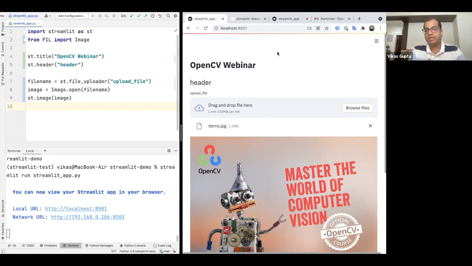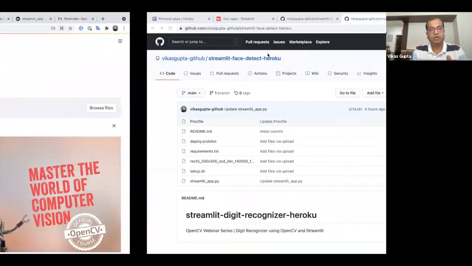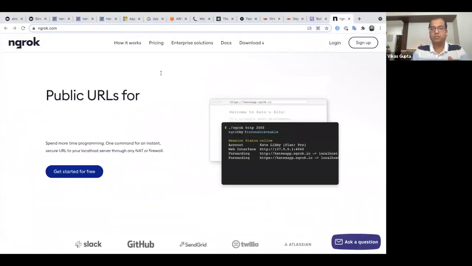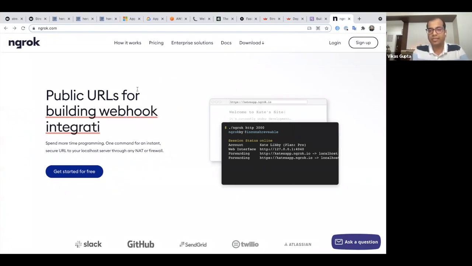And then there is another lesser known way of deploying it directly from your own system. That is, we can use ngrok. What it does is it is like a reverse proxy. It will take your localhost, whatever port you want to expose to the internet, and it will create a new link or a new IP address, and it will share it, right?